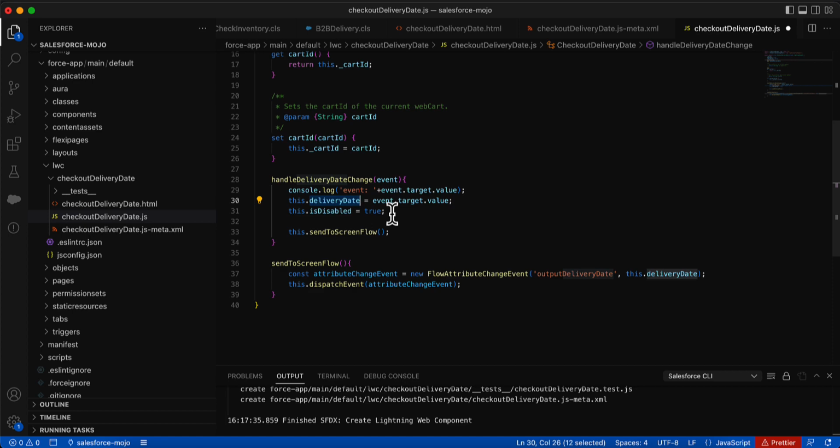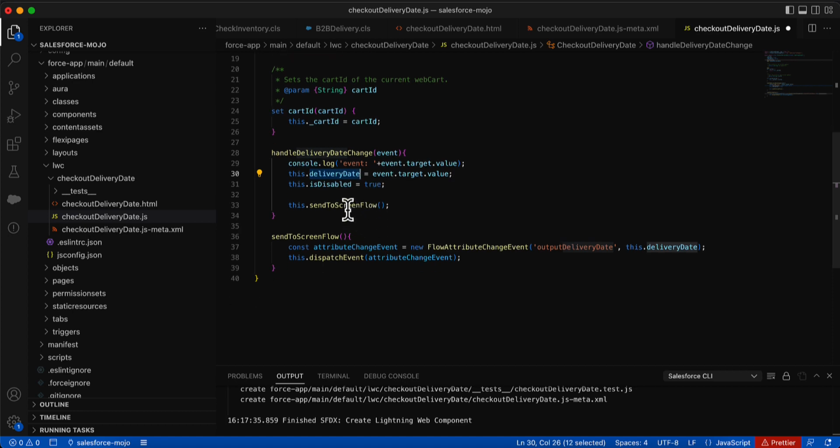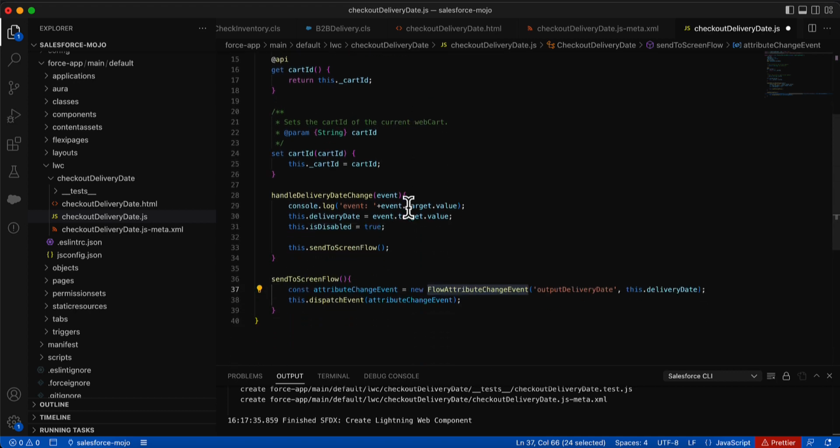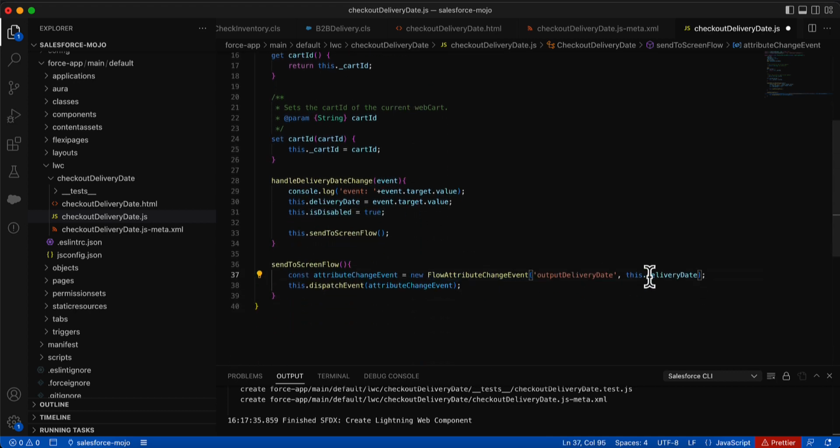And the last thing we want to do is send this to the screen flow. We can do that because we've pulled in the flow attribute change event up here. We're basically going to pass in the delivery value the user puts in to that output delivery date, and then we're going to dispatch that event back to the flow. So now the flow has that as a variable it can use downstream inside of the rest of the flow.